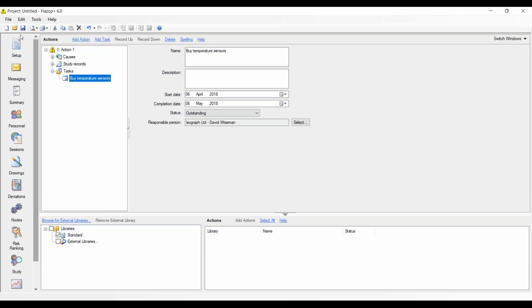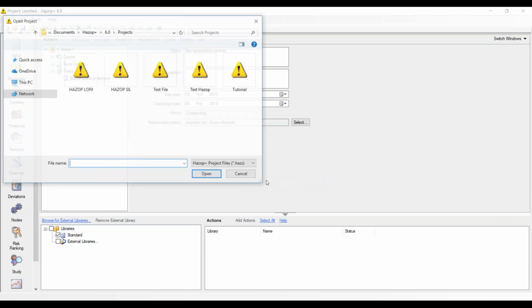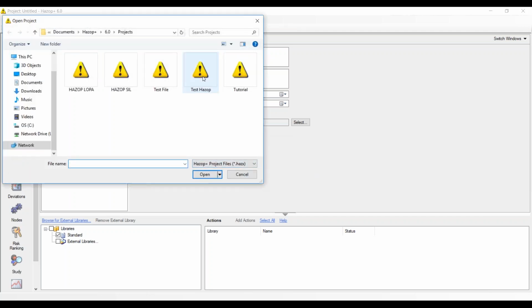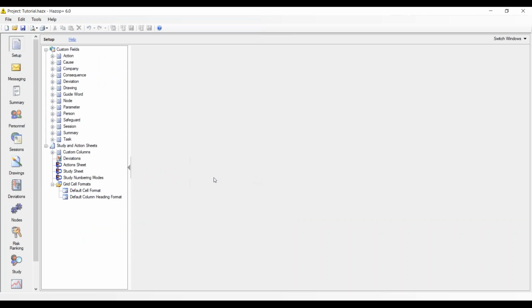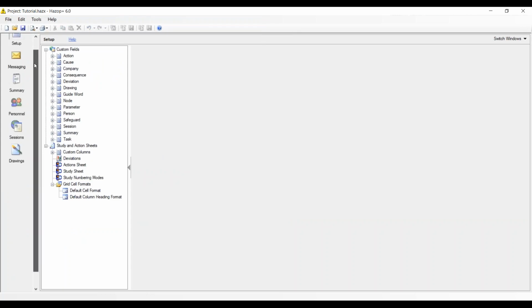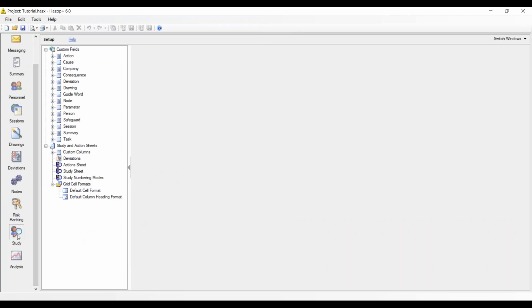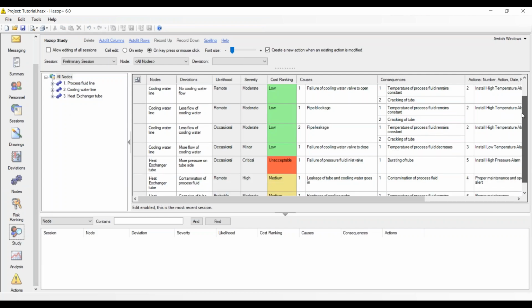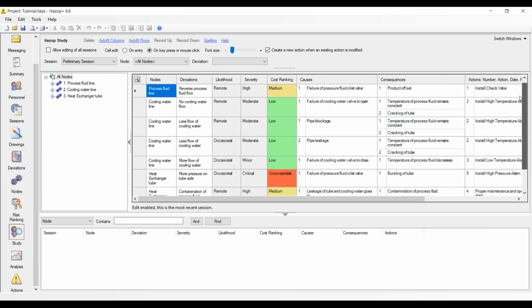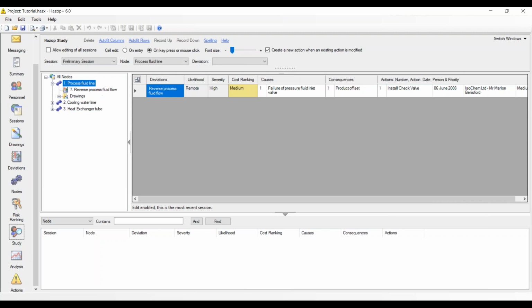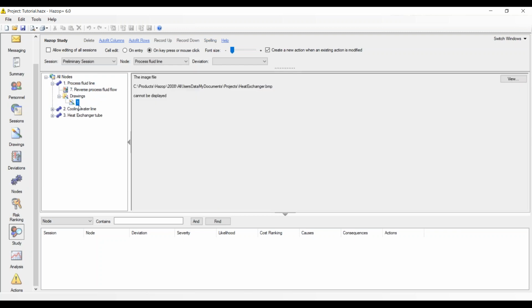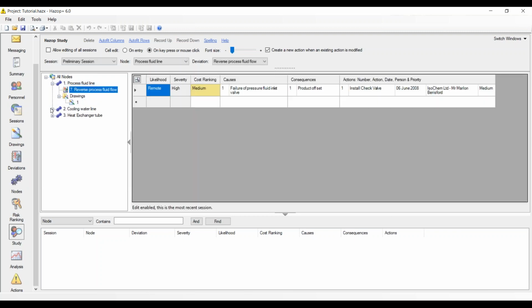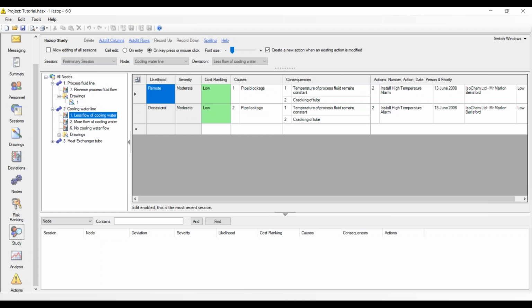So let's take a look then at an example project with a little bit more information in it. So here I have an example project. I'm going to go straight to the studies. Here I can see all the studies currently in this project. I can look through and see the studies associated with each of these nodes.